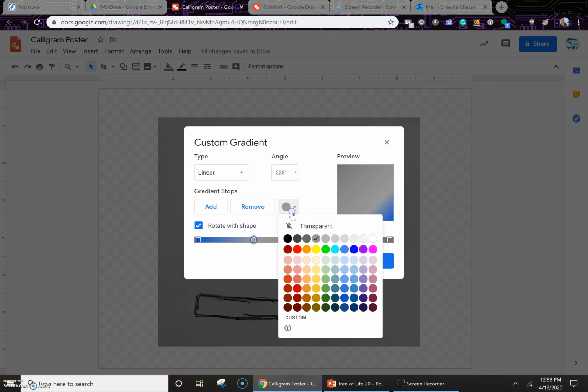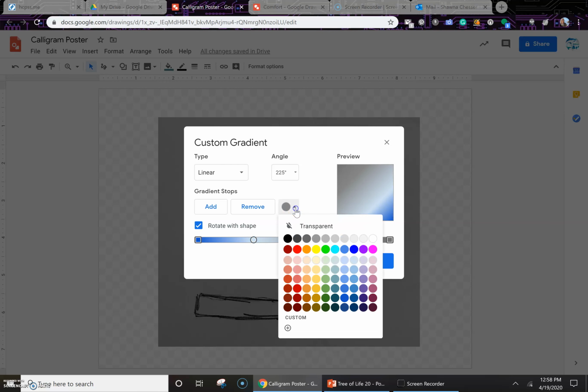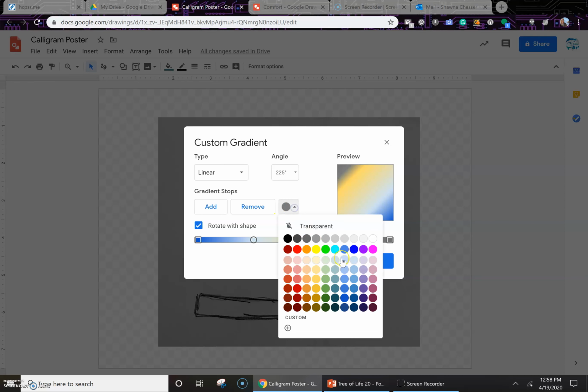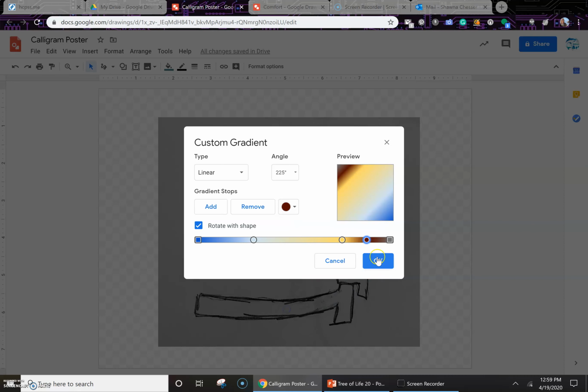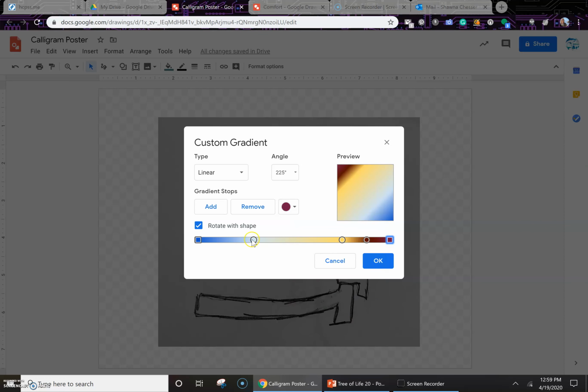Then I want to click this one and make it a different blue. And then I click this one and I can make that a yellow. And then I can click this one and make it a really dark red. And I can click this one and make it maybe a purpley red. And then I can play with where these stops are, so how far or near they are.